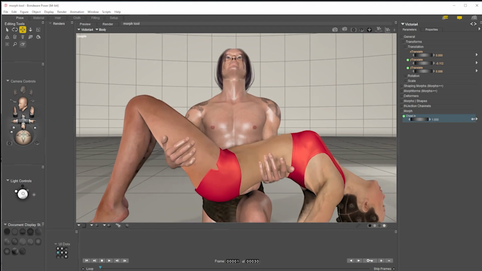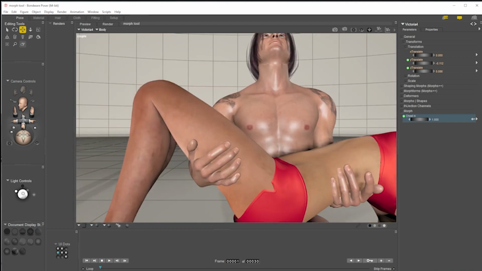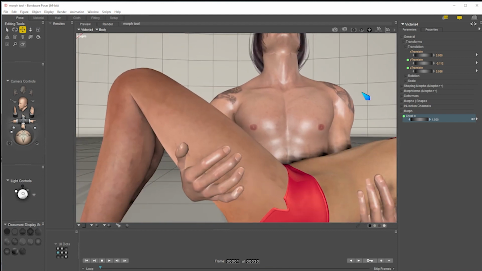Okay, now let's look at another situation. So we've got Michael carrying Victoria, but his hands are buried into her. Now I could pull the hands out, but then it would look like she was floating above his hands. It wouldn't look realistic. Realistically, there are some depressions in her skin caused by her weight against his hand. So let's just create that situation.